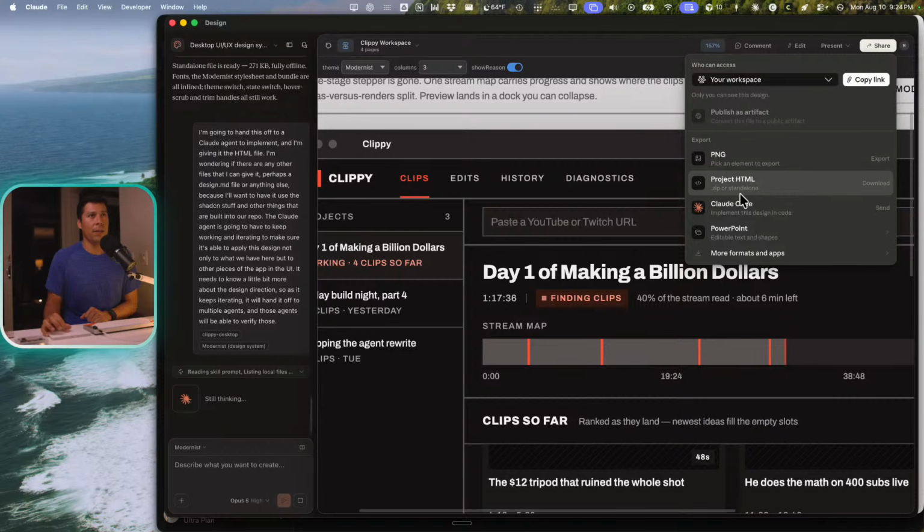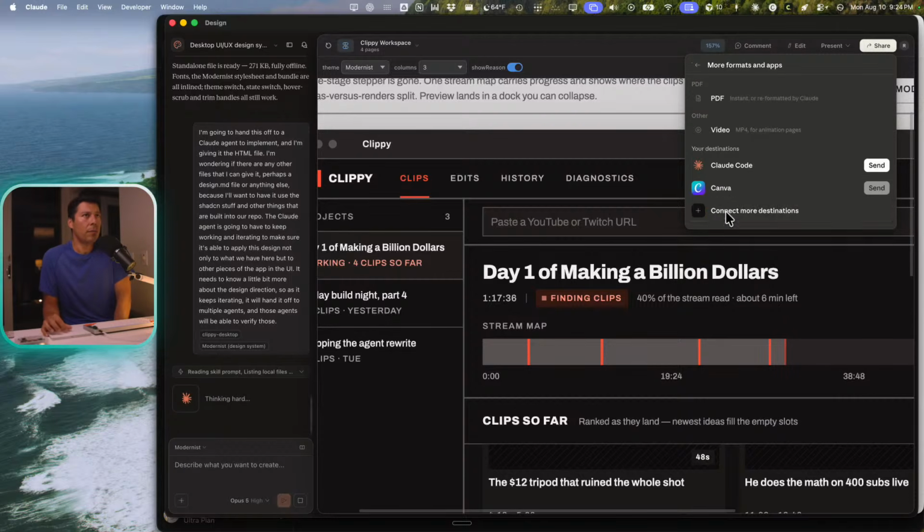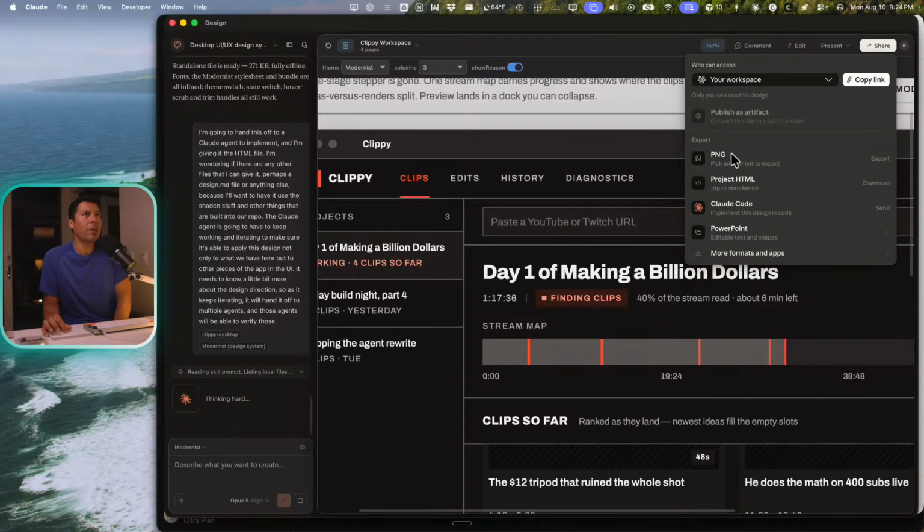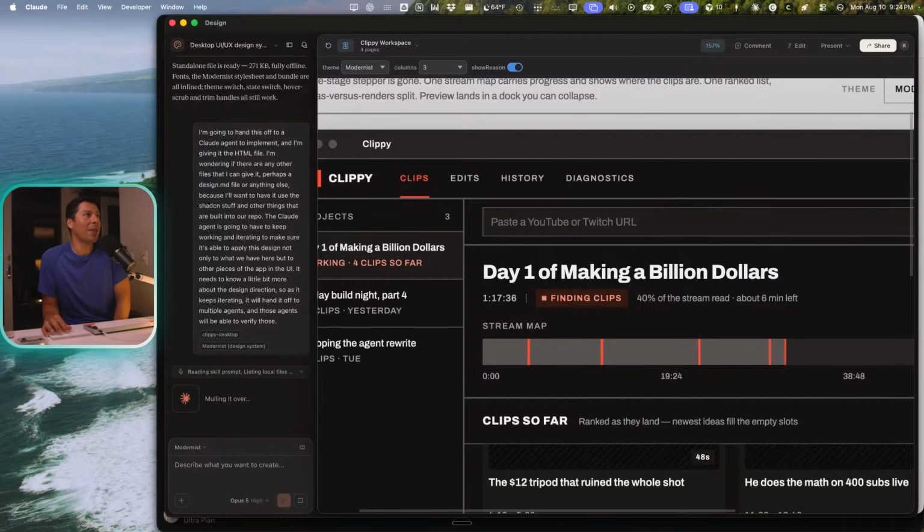If I hit the project HTML, no, I didn't really have it. I thought it would have a zip bundle or something. I think this is the project. I don't know, I think I have it in there, but I don't really know. So yeah, that's what's up.